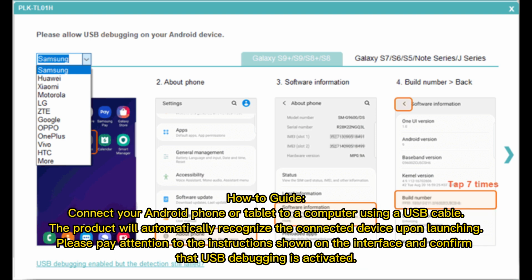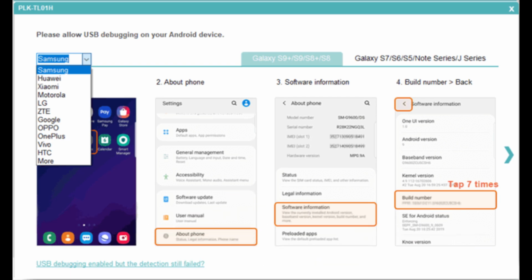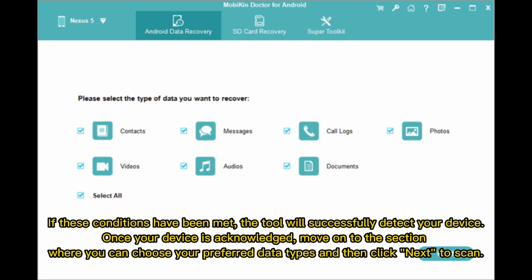How-to guide. Connect your Android phone or tablet to a computer using a USB cable. The product will automatically recognize the connected device upon launching. Please pay attention to the instructions shown on the interface and confirm that USB debugging is activated. If these conditions have been met, the tool will successfully detect your device.